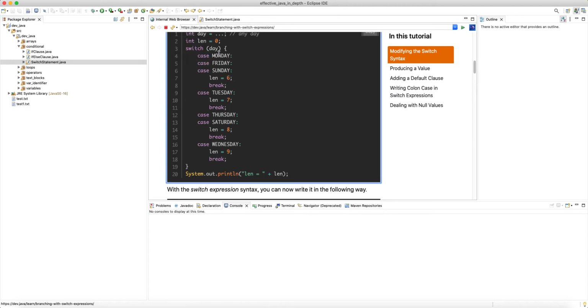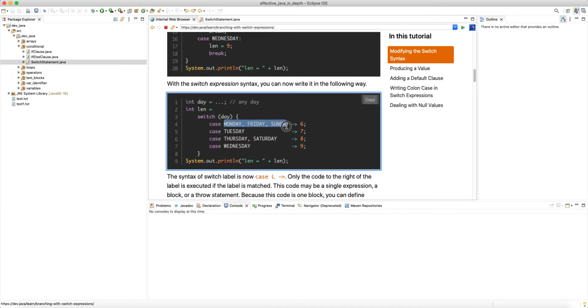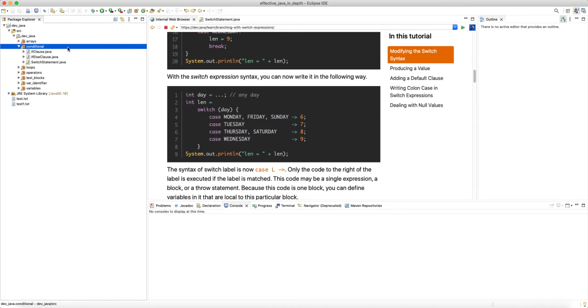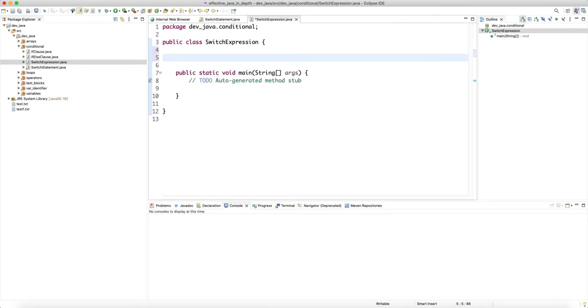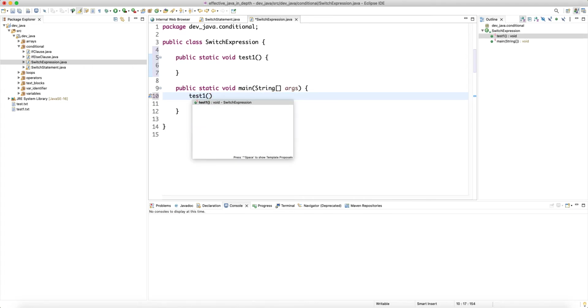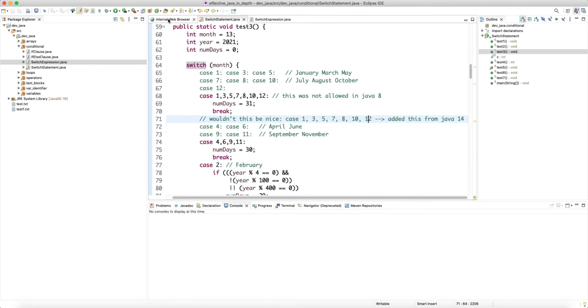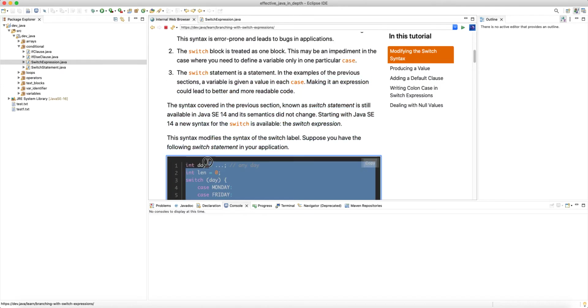Note that even here we could use comma separated values, case Monday, Friday, Sunday, right? But they added this comma separated label support just to make the switch expressions much easier to write and read. So if I create a new class here, a switch expression, what we're going to do is write public static void test1, and in the main we're going to invoke test1, and I'm going to use the conventional switch here.